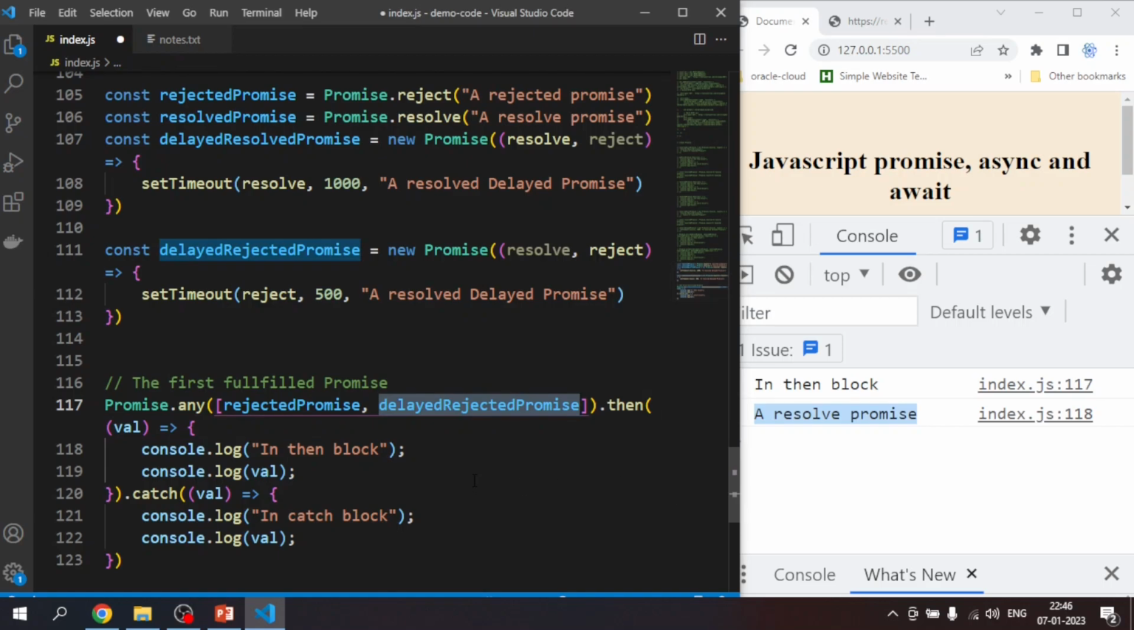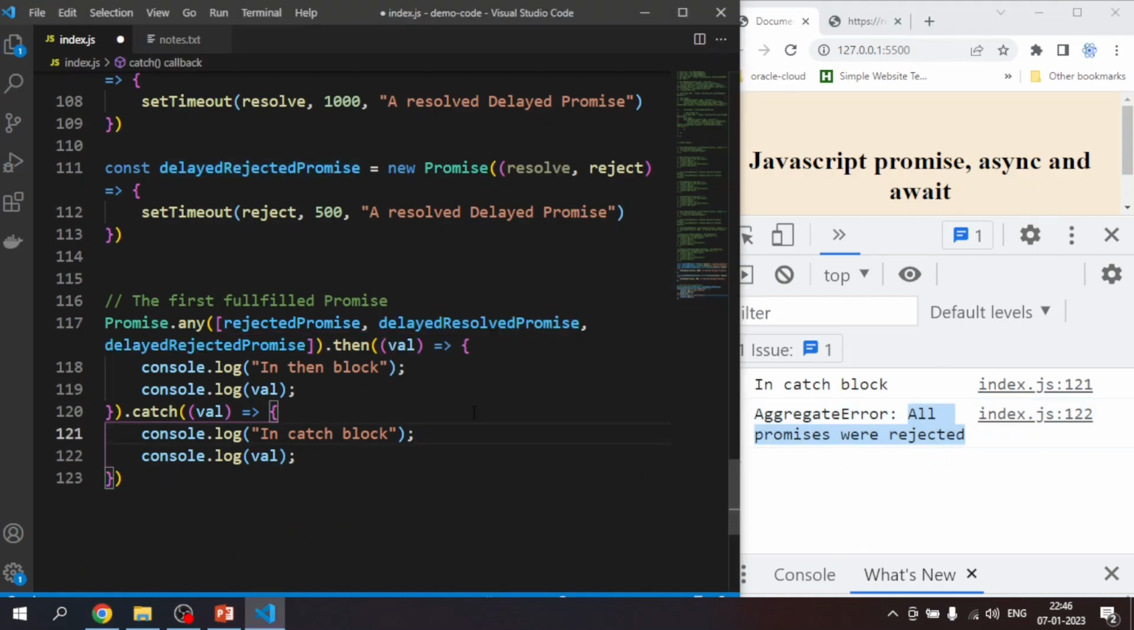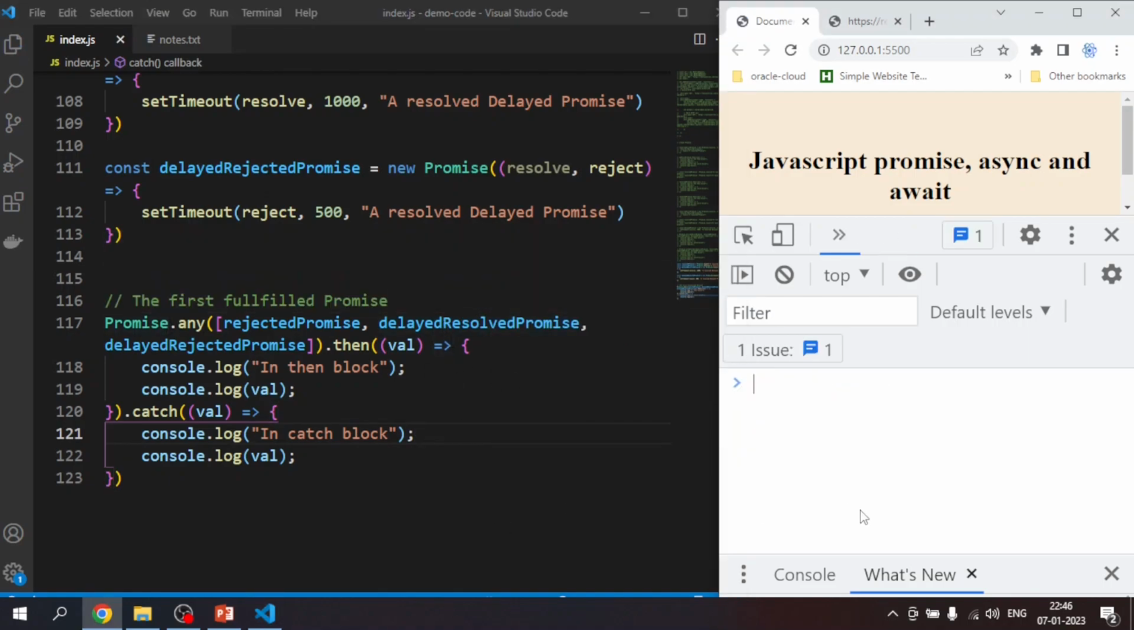Pause the video for a moment and think of the output. You'll get an output like this: all the promises will be rejected. There is nothing in the .then block. So now if I introduce another promise in the Promise.any array, which is getting resolved after 1 second, you'll get a resolved delayed promise after 1 second.